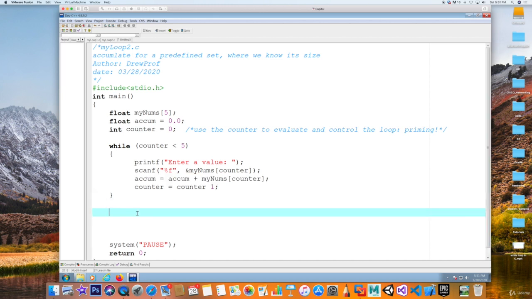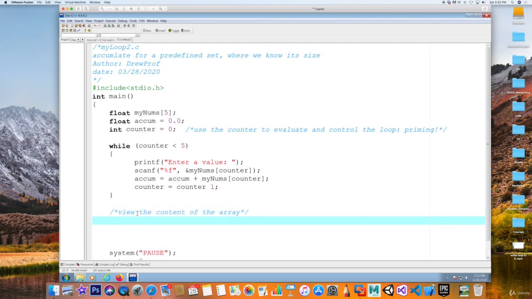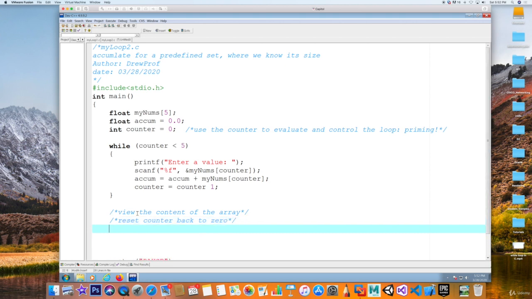Can we view the content of the array? And the answer is yes. We could do that right now. We're using a while loop. Now remember, before you do anything, you're going to have to reset counter back to 0. So you need to reset counter. Why? Because by the time you leave this while loop, counter is no longer 0, right? So counter equals 0. That's your first order of the day.